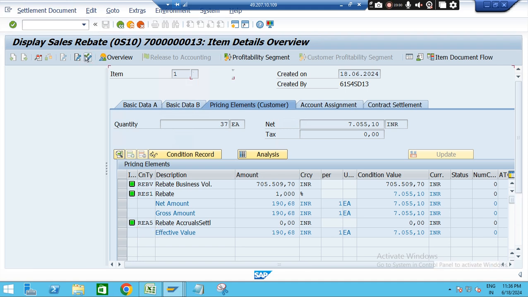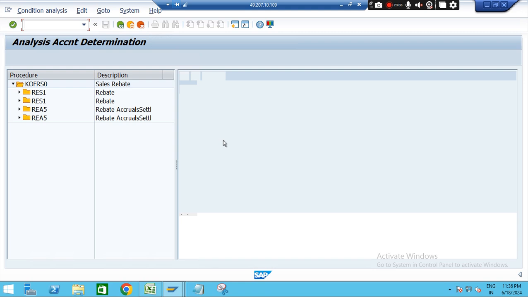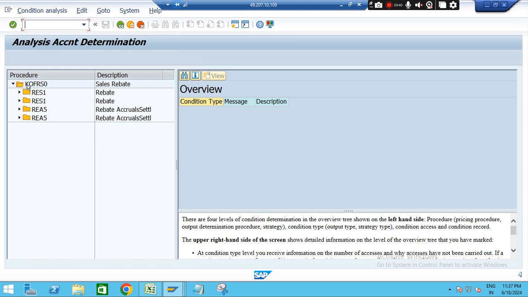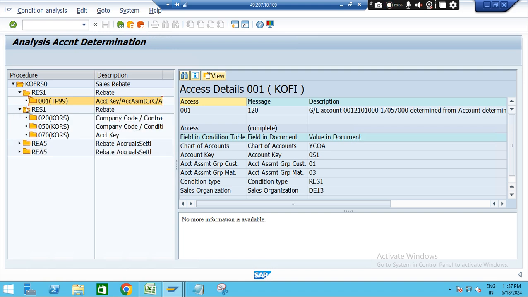When you click on this analysis button, you can go to the account determination analysis option here. When you click on this log button, then you can see whether accounting entries have been generated or not. So this is the procedure, like RES1, the revenue account determination. This also needs to be mapped at the system level. This is where the GL has been determined. How this GL has been determined, based on this key combination, I will show you at the system level so that you can understand easily.